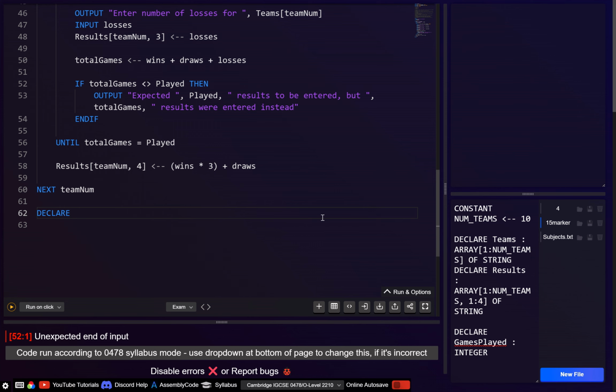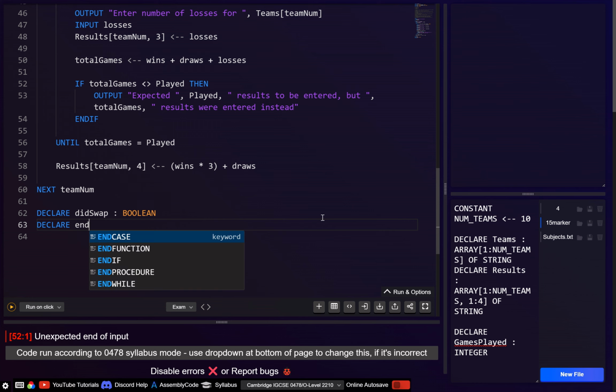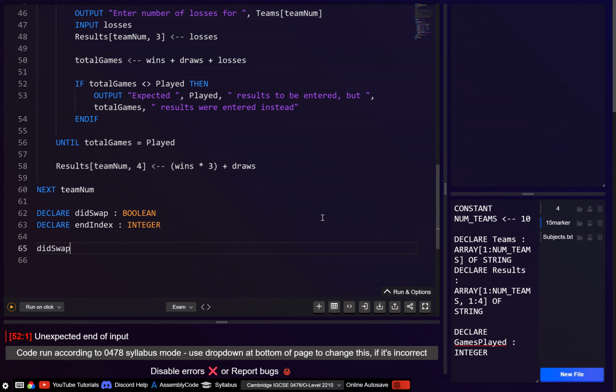And for bubble sort, let's remember, we want to declare did swap. That's going to be a boolean. And I guess we also want the ending position, if we want to make it optimized. So let's say end position or end index. That's going to be an integer. And first we'll set did swap. Let's assign this true, because we'll loop while did swap is true.